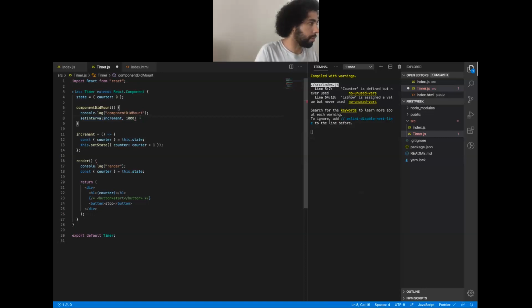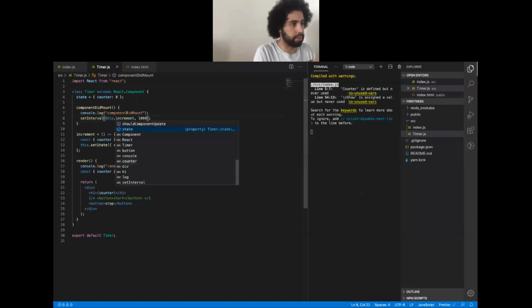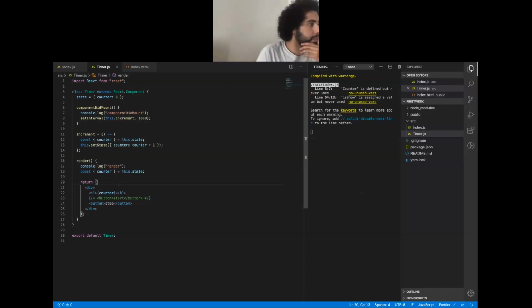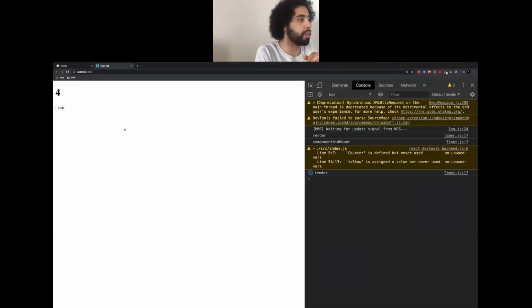Damn it. Does this make sense? And it's this dot increment, not increment. So now if we go here, we see the counter going up and up and up. Why is that happening?